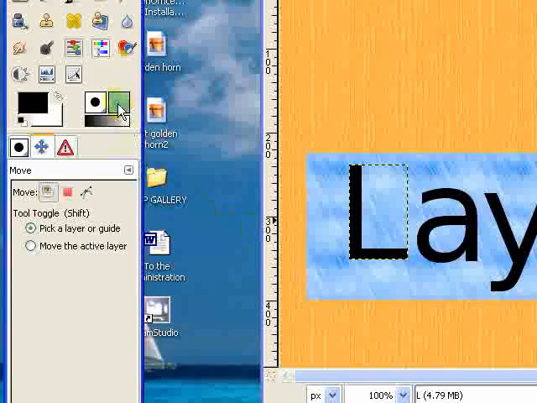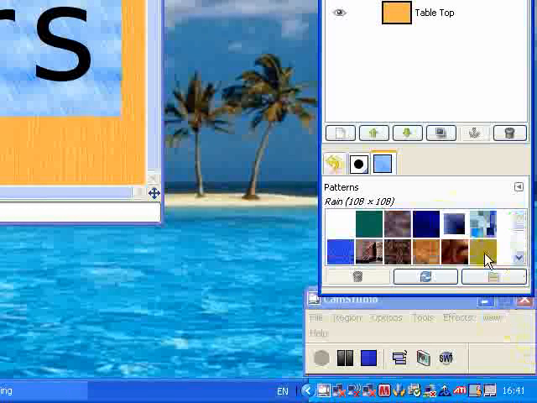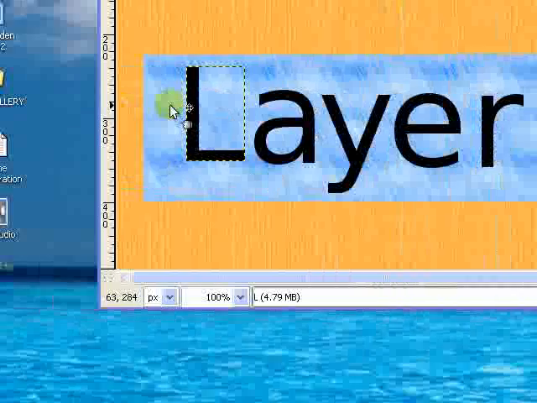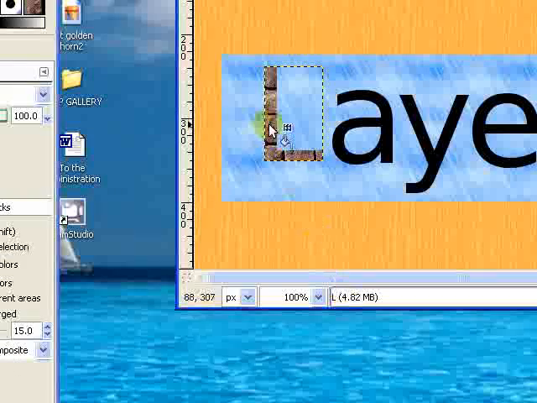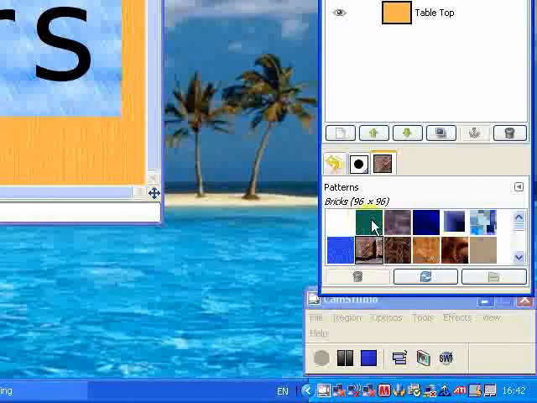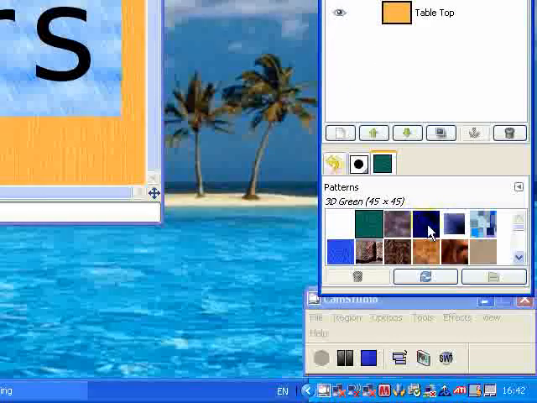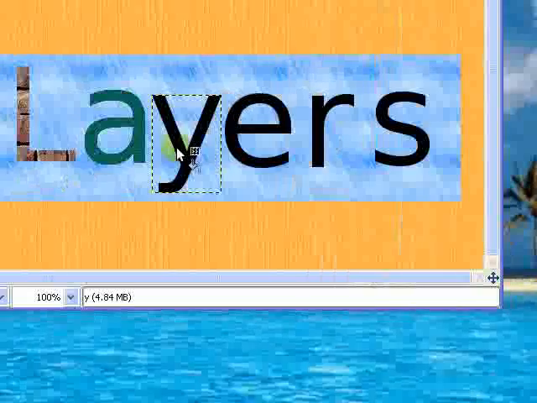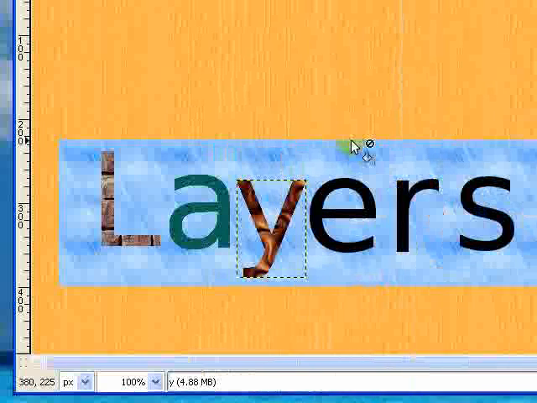maybe let's get some vivid ones, I could then fill each of these letters individually just by choosing the layer that I want to work on, choosing a pattern and filling it. And it's very straightforward. And I won't bother doing the rest of those. So that's quite straightforward. I hope this helps people understand layers.